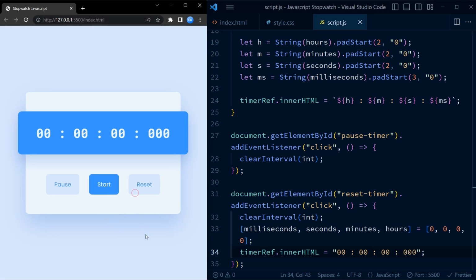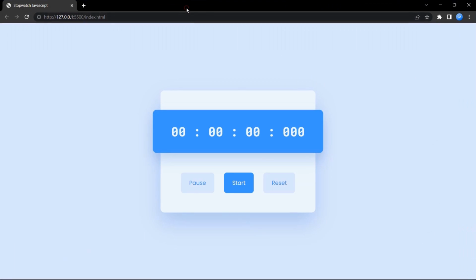And that's it. Your stopwatch is now ready. You can go ahead and customize it the way you want by changing fonts, colors, background colors, and maybe even add some more functions to it.